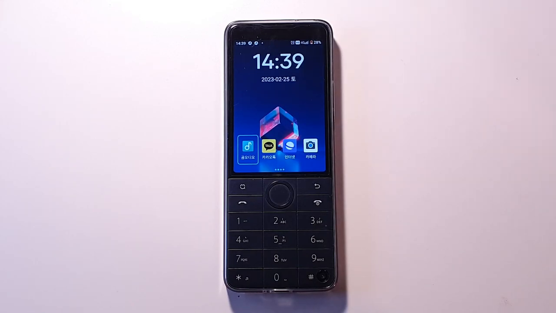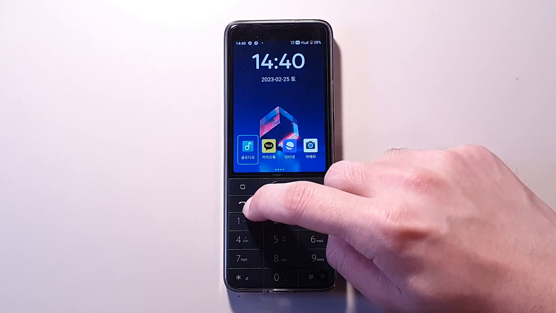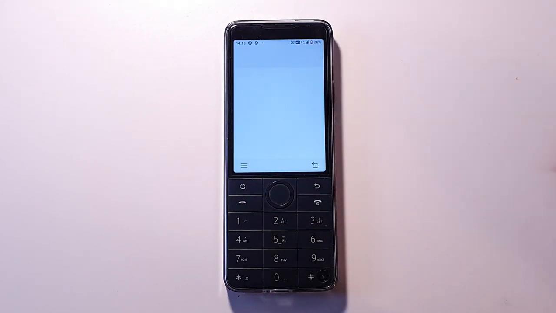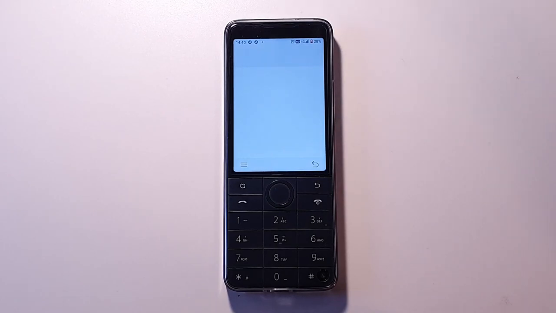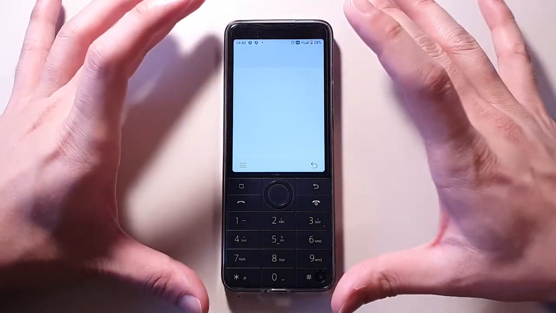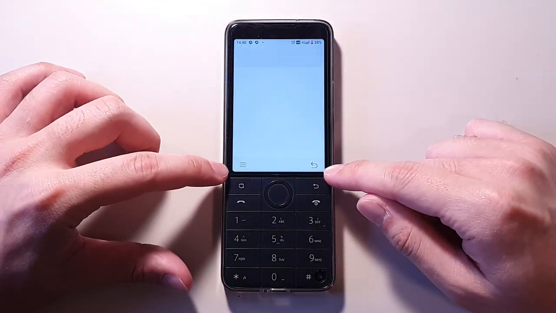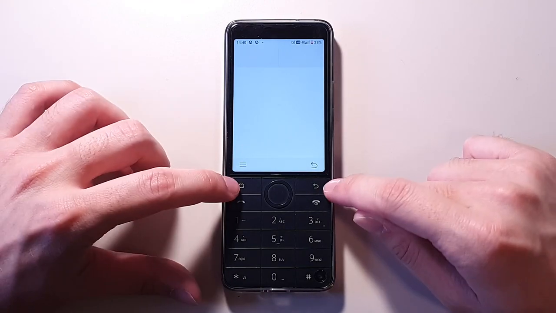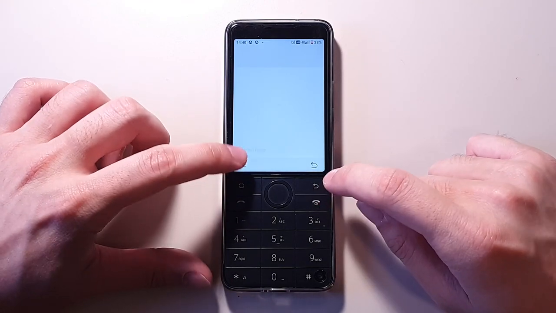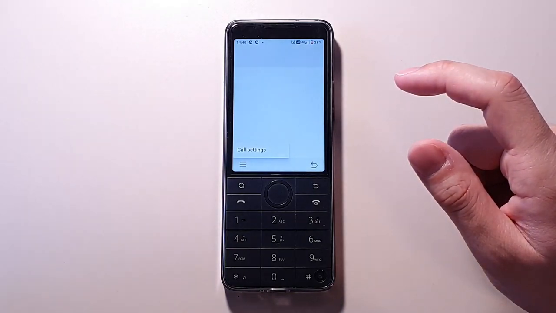So yeah, let's go to the keypad. Then you can see all their first party apps have a soft key. There's a menu button and back button. It also works with the buttons as well, but you can click on the screen as well.